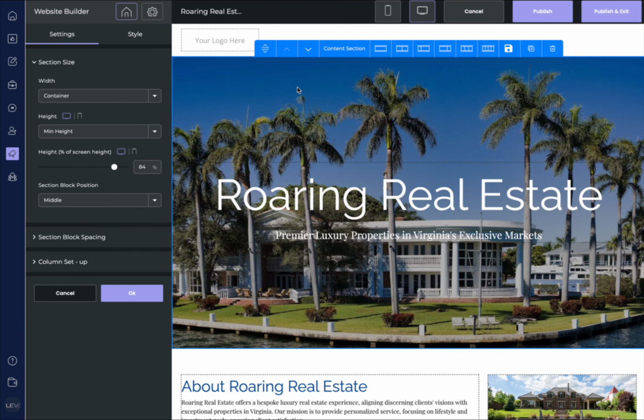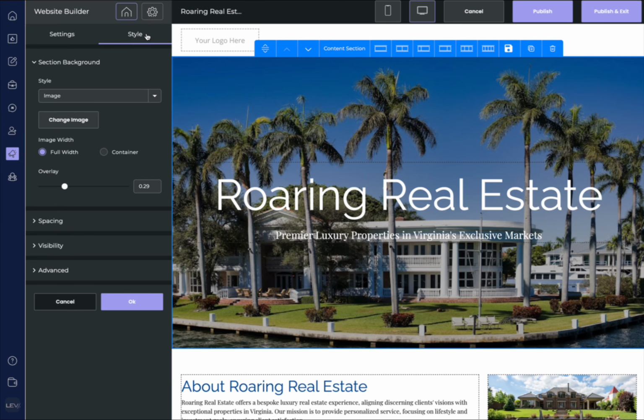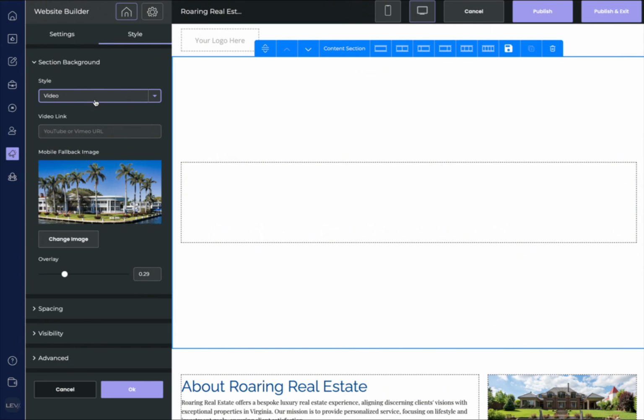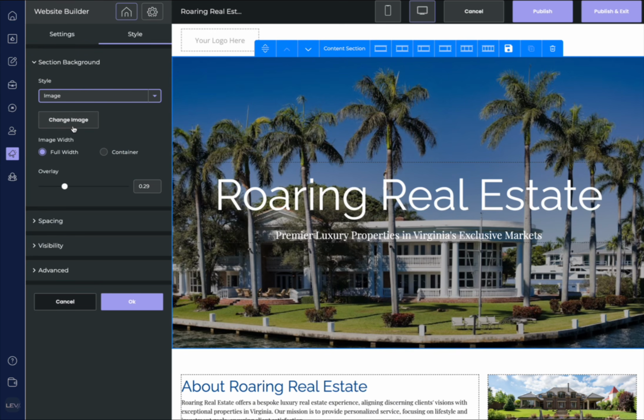So let's take a look at this picture here. All we have to do is click on it and we'll see maybe we want to change the background image. So what we're going to do is go over to the Style tab and we see it says style is an image, right? It could also be a video. If we change it to video, then we can add a video link, but let's say it's an image. And so over here, we can hit change image and we can select a different image.